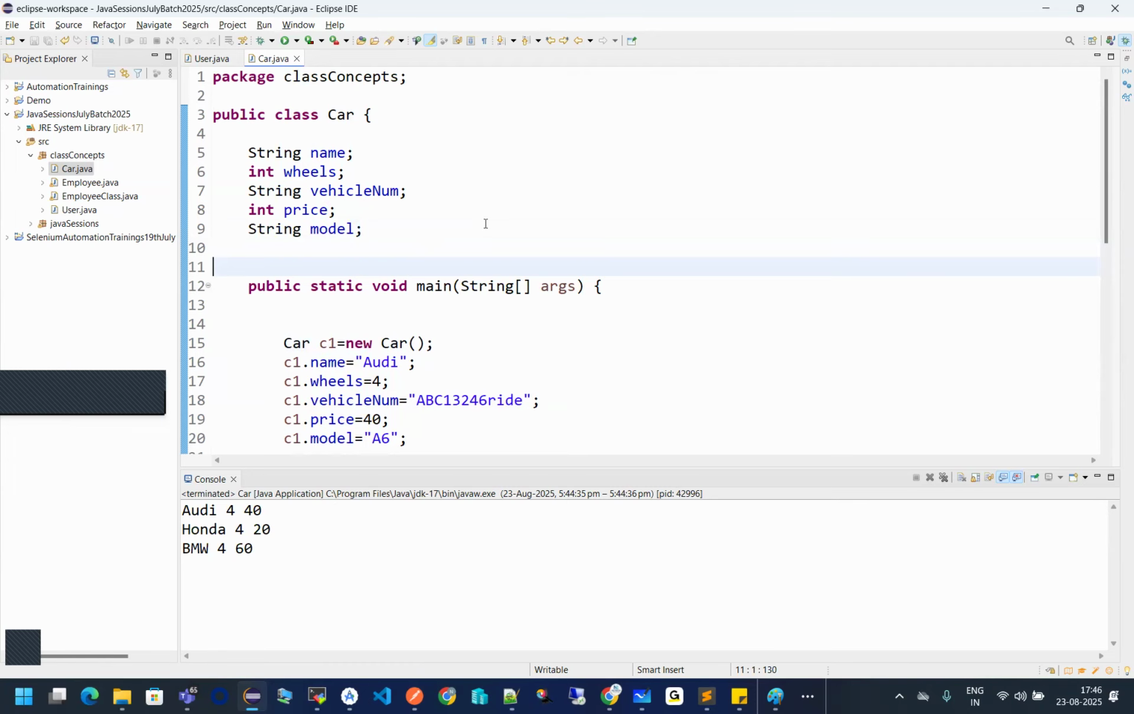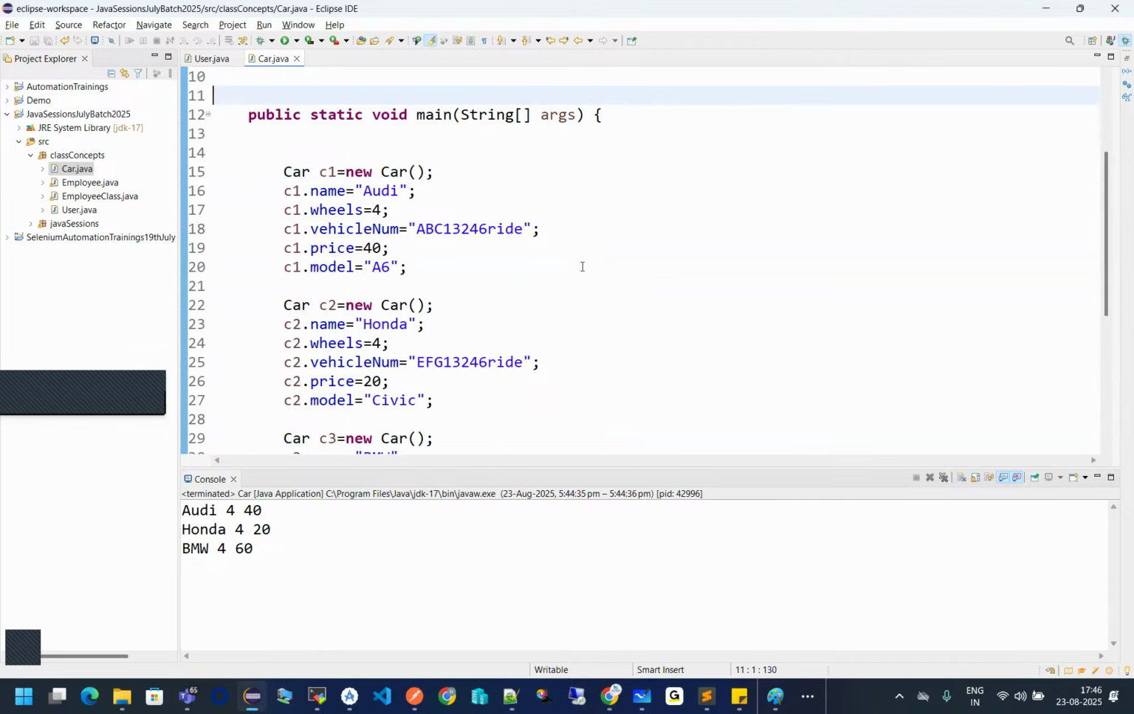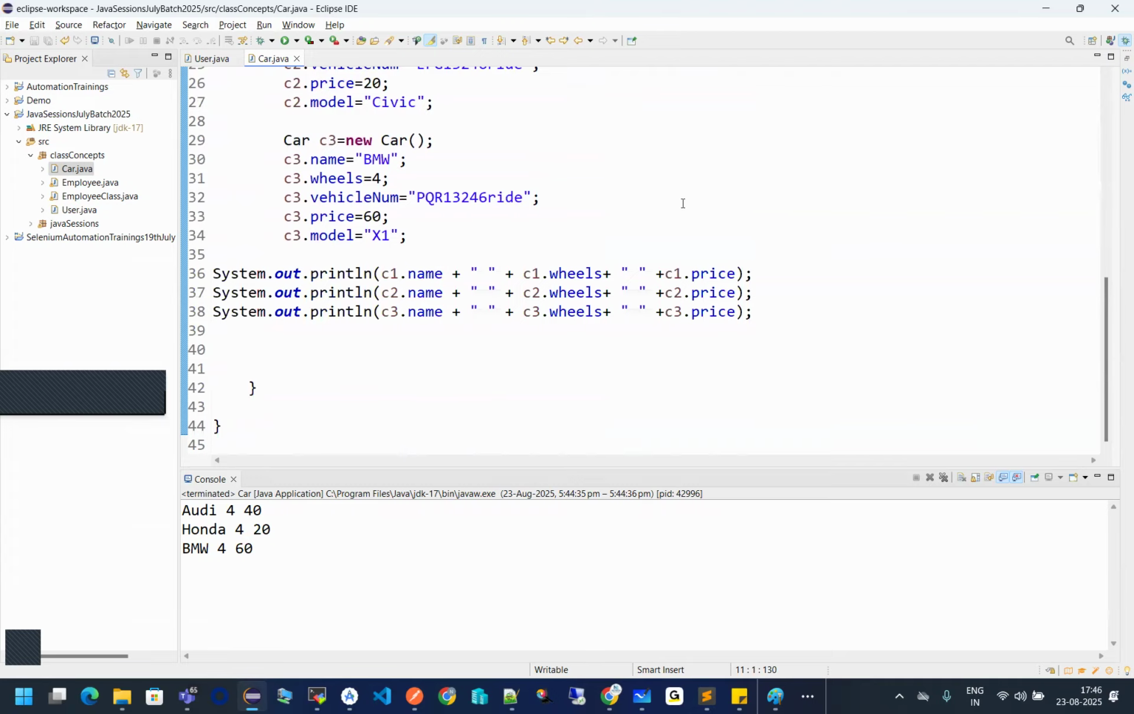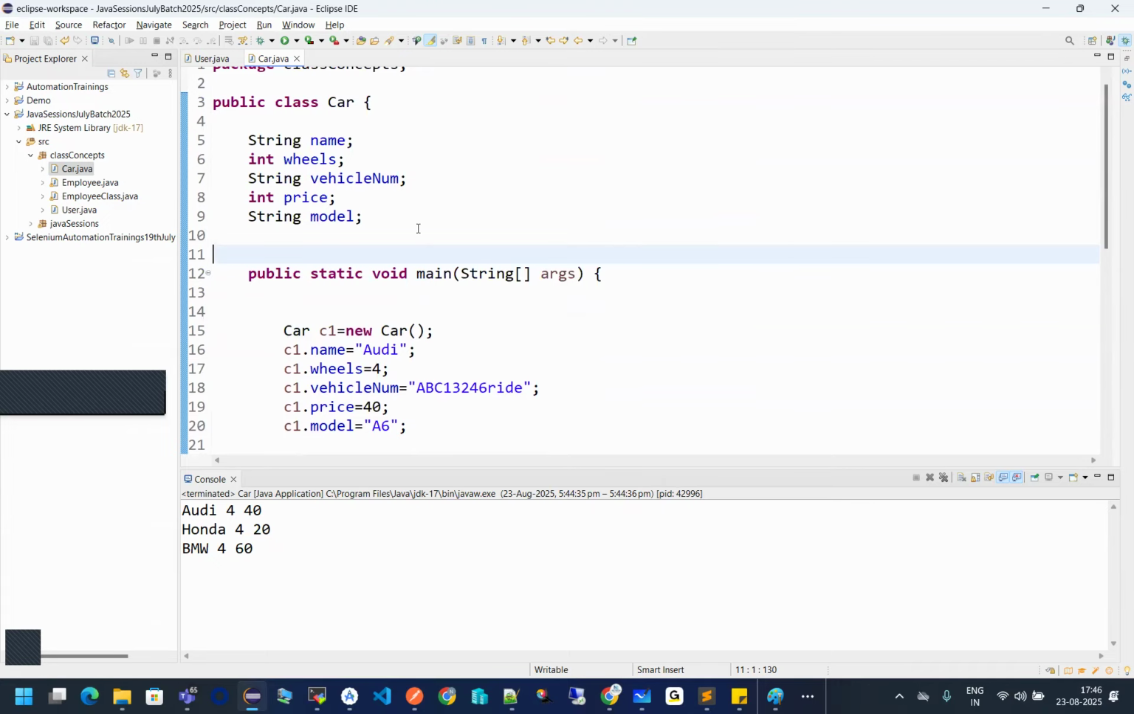It cannot be that the wheels can be 5, can it? So no matter how many objects I create, wheels is the common property that should remain the same for all the objects. So this is basically a bug in our code. How to correct it? I don't want to utilize my memory for this particular wheels property every time an object is created, and I also want to assign it somewhere. How can we do this? Is there any way?